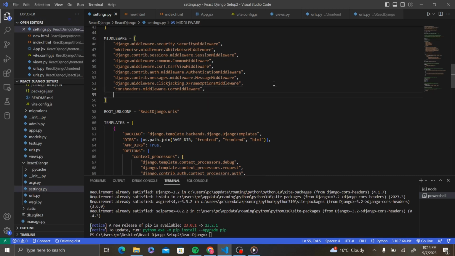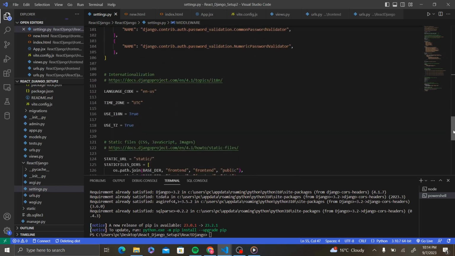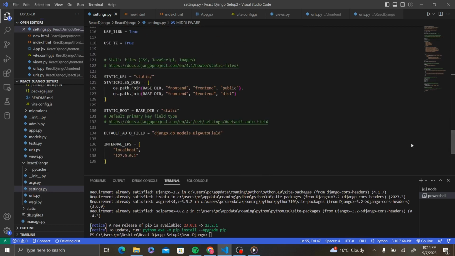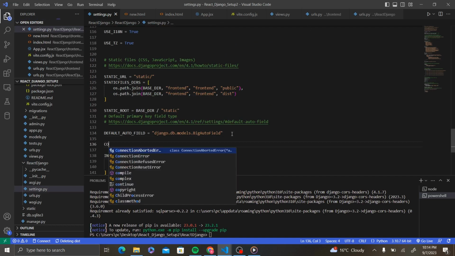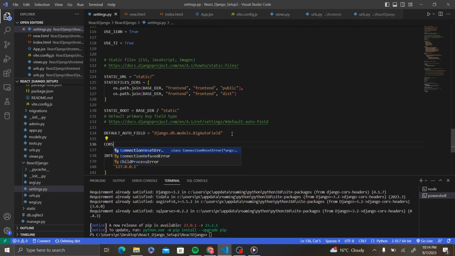and Django middleware common. So once you've done that, below the default auto field, you could add CORS allowed origins.